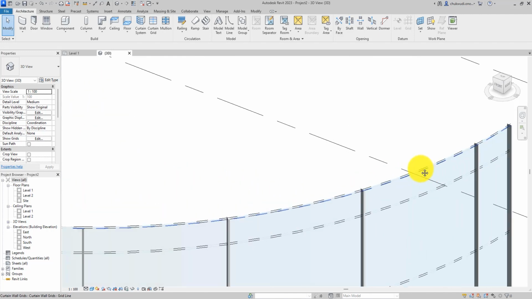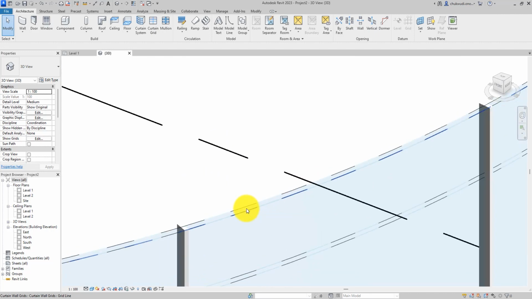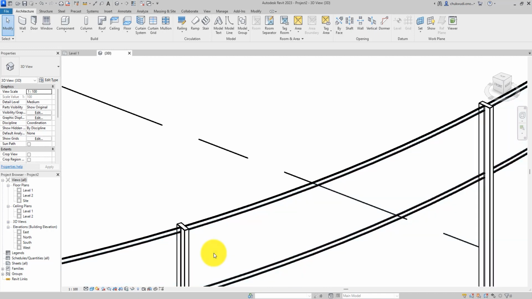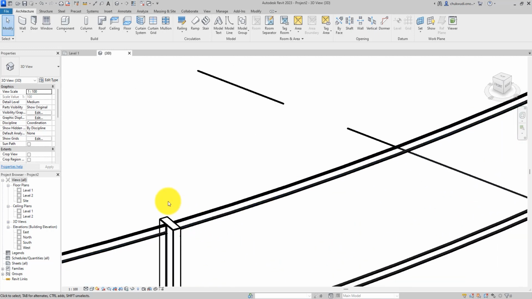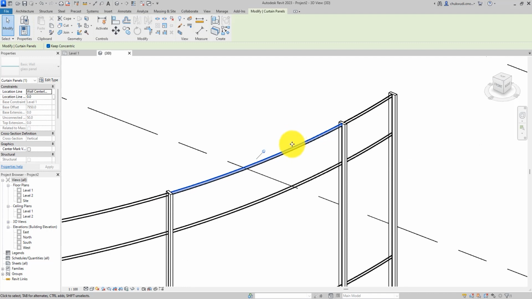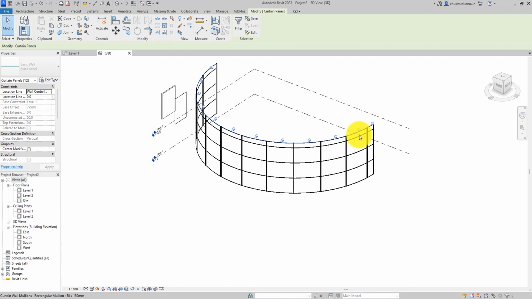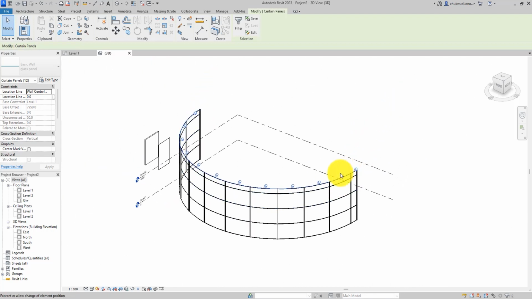To select that, there's a way we can select everything at once. But first of all, let me change this into hidden line. Press HL on your keyboard to change to hidden line. First of all, you have to select one. So you hit tab till you highlight it. Now it is being highlighted, so click on it to select it, then right click. You see select panel. You now select along the horizontal grid. As you can see, everything has been highlighted.